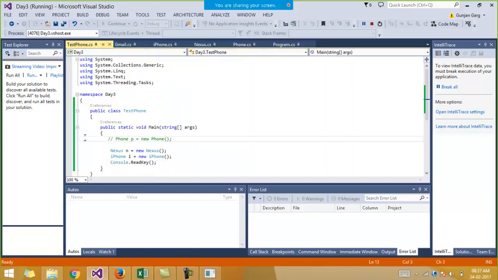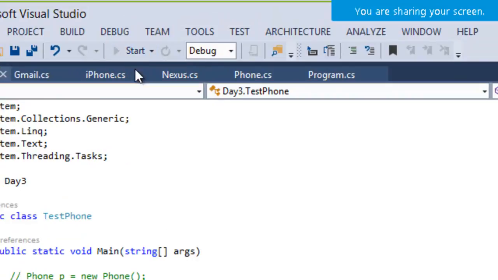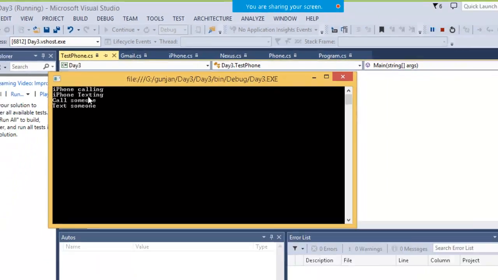Why is it not printing anything? Yes? We are not calling the function. Yeah, very good. So we are not calling the functions. I just created the objects. I'm not calling any of the functions, right? So suppose I call the call and the text function of the iPhone class, and similarly, I call the call and the text function of the Nexus class as well. And now if I run it, you see that it prints the functionalities of the respective classes.